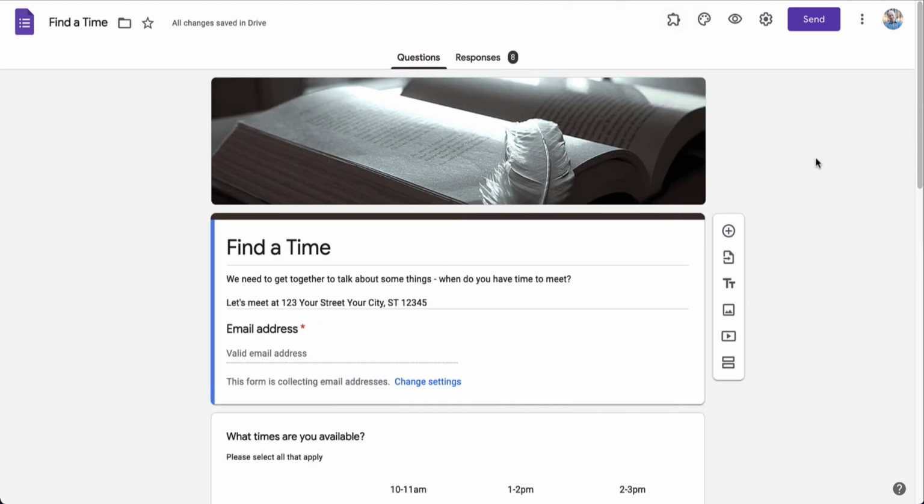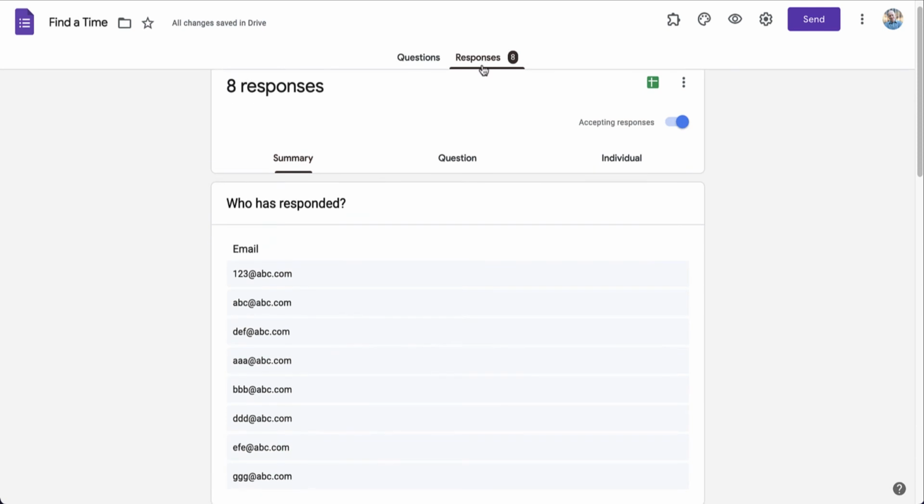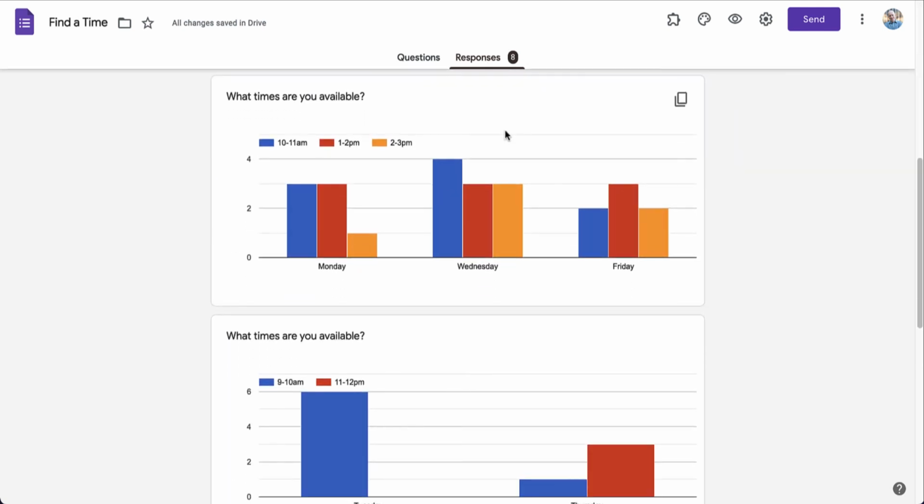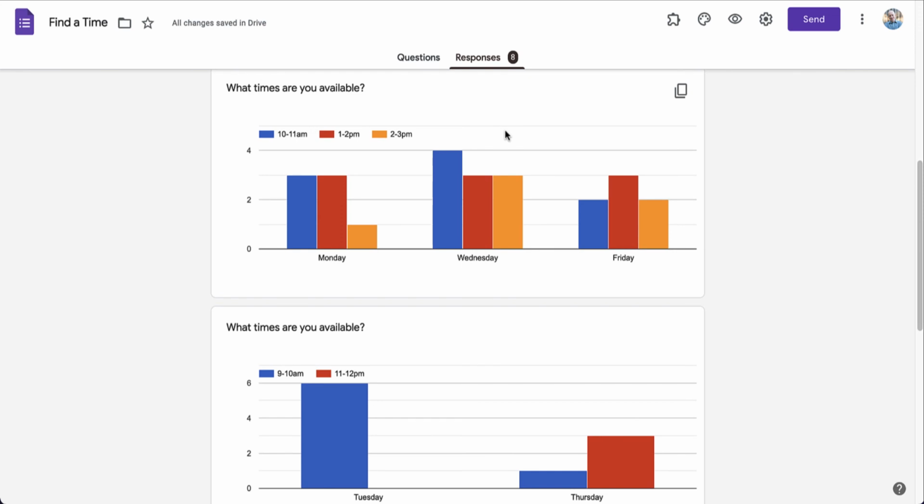All right, so we've had 8 people fill in responses to our form now. You can see that on the tab at the top here where it says responses and has the number 8 next to it. If I click on the responses tab now, scroll down past who has responded, I can take a look at the results of my 2 questions here and see what day looks like it's going to be best for most of the people. So we're looking at number 8. We've got 8 people who have responded.